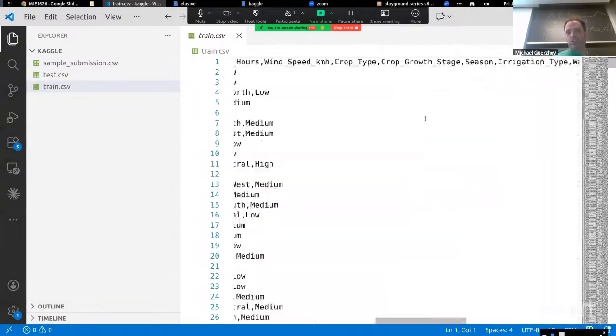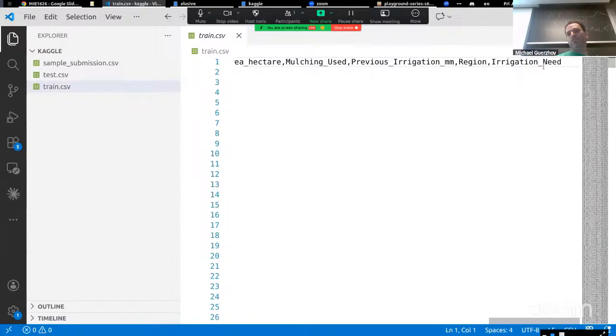Yeah, and to be clear, in the training set there is an irrigation need column. This is what we're predicting. In the test, that column is missing. Sorry, I misspoke before. The test doesn't have the column, so you can't actually use it as a test set because you don't know the answers. This is what you need to upload. So you need to separate the training set into training and validation.